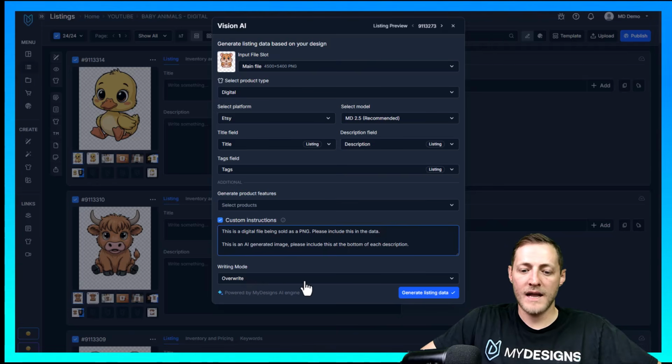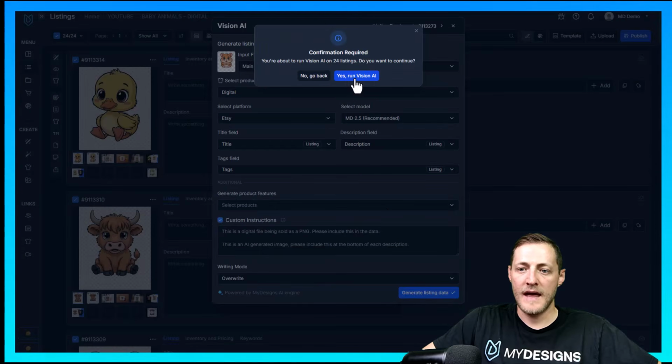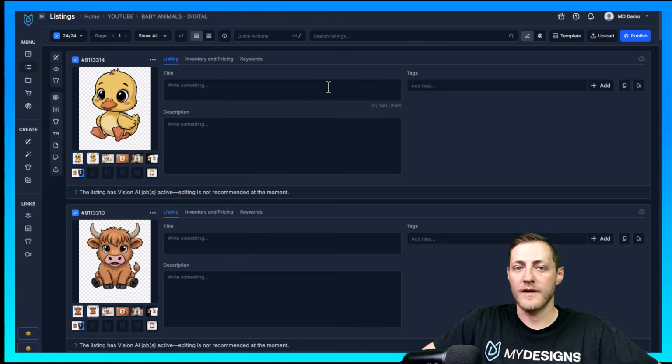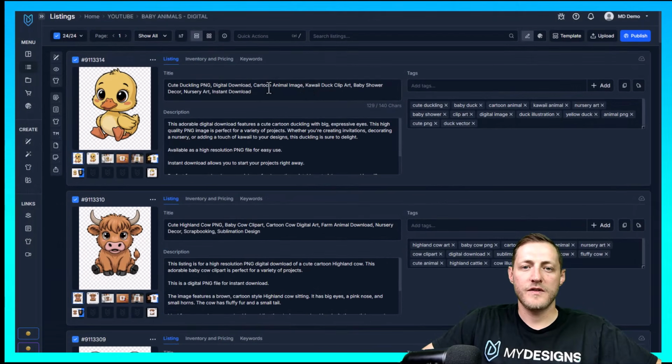So we're going to leave the writing mode to overwrite, and then we're going to click Generate Listing Data now. And then yes, run Vision AI. And you can see it said it was going to run it for 24 listings at once. So that should take about 30 seconds to complete, if not sooner, and then I'll show you what that looks like as well. Okay, great. So it's already done. I'll go ahead and go through a little bit of this data so you can see what it looks like.